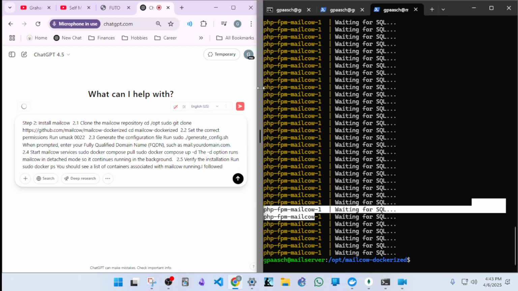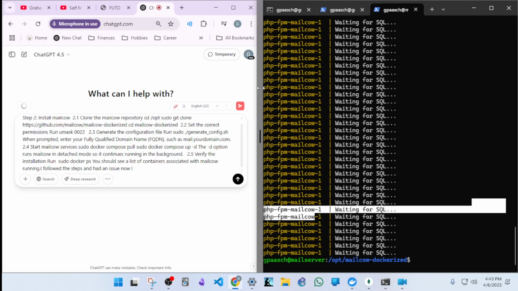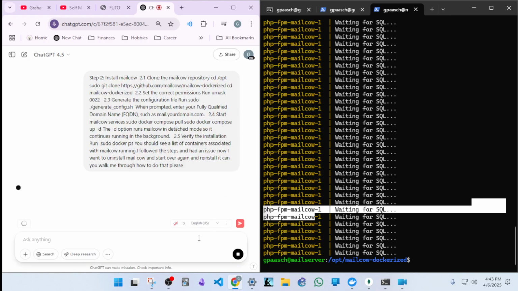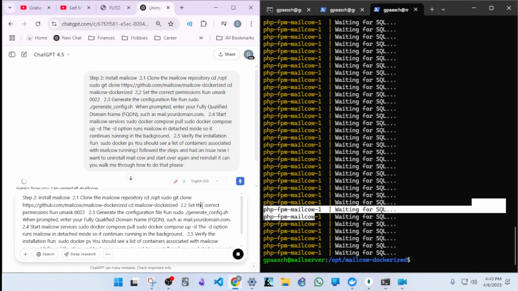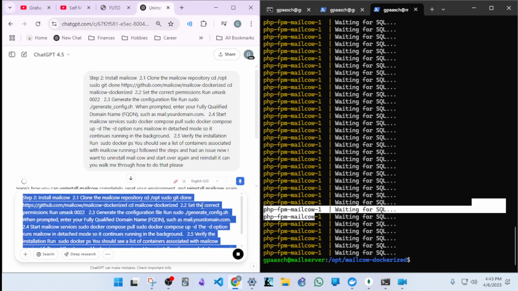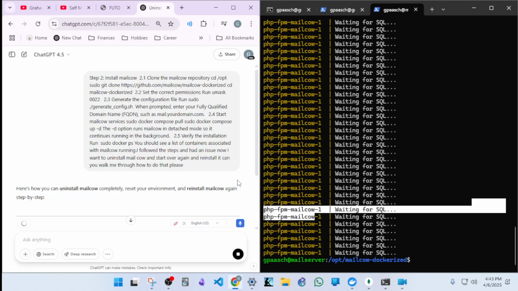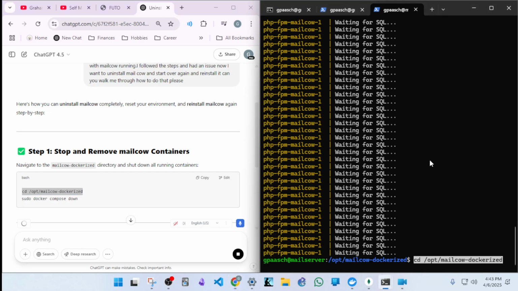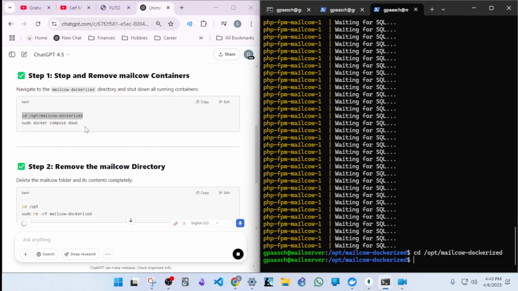So, okay, I followed these steps and had an issue. Now I want to uninstall mailcow and start over again and reinstall it. Can you walk me through how to do that, please? All right, so the first thing we got to do is go into the correct path. We're already there, but I'll just do this again. Then we got to shut down everything.